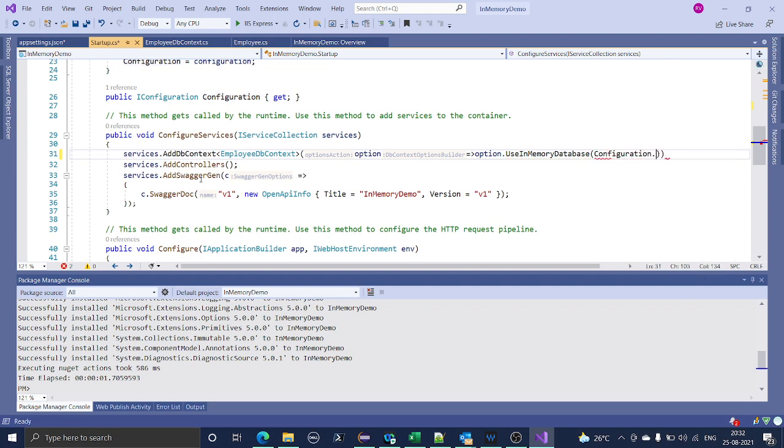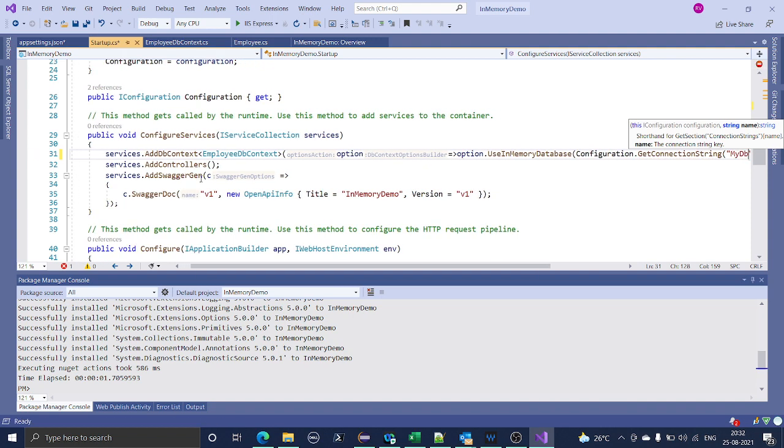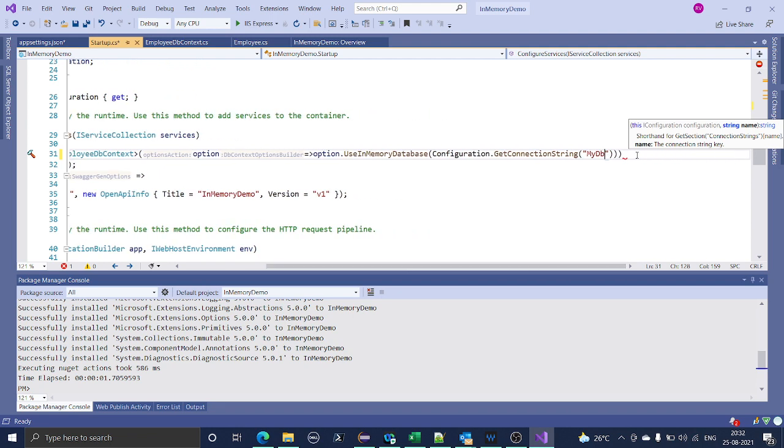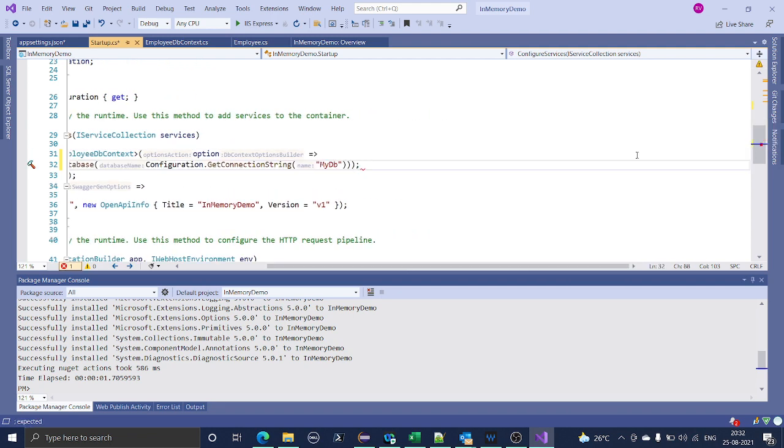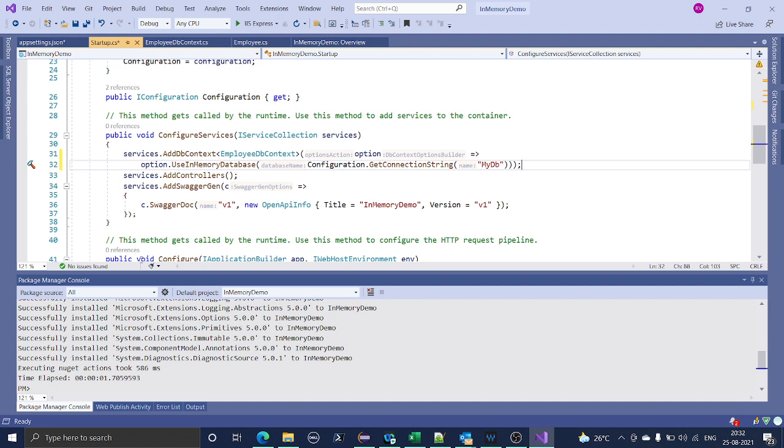Say Configuration.GetConnectionString. I'll specify the connection string here. It's actually MyDB, so this contains the database name. So that's done, that's all. The step is done. Okay, so that is the only steps which are required.